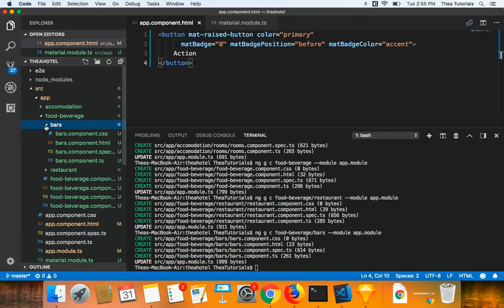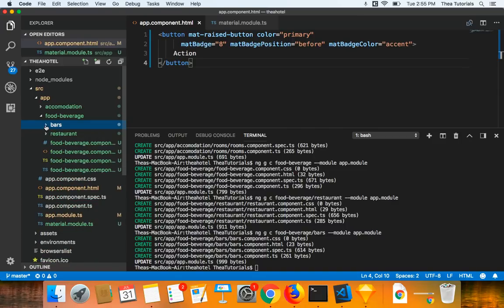But for now, I'm not gonna bother because I don't want to overcomplicate things, because you guys already know how to create those components. And obviously, we're gonna come back in the future and create more components inside these components.